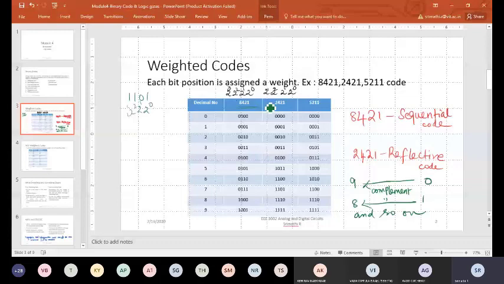And one more code is 2421, and again this is also a weighted code. Each bit position has a weight, namely 2 power 0, 2 power 1, 2 power 2, 2 power 2 and again 2 power 1. These two are said to be weighted codes.